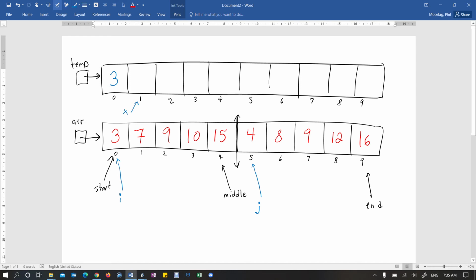Okay, and then whichever element you put in, so in this case we chose an element from the first half, then what you do is you move I up by 1 because we've already done the 3. We've already processed that 3. Okay, but j stays put because we haven't moved the 4 in.